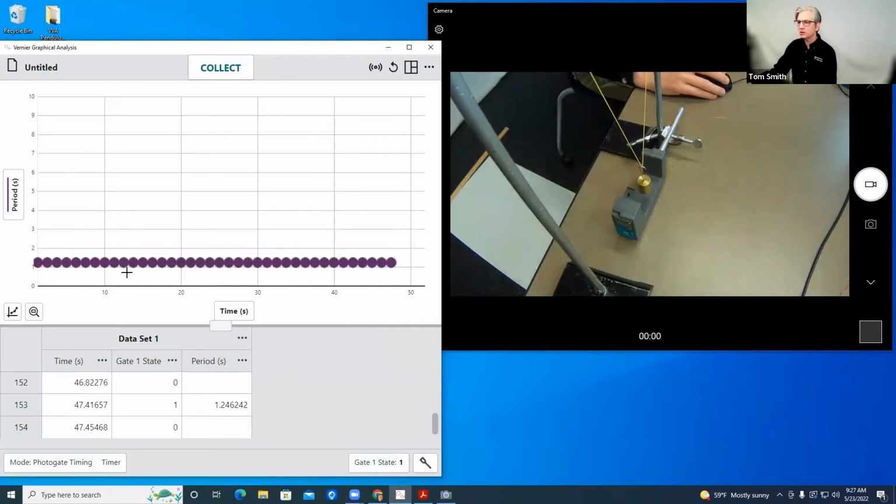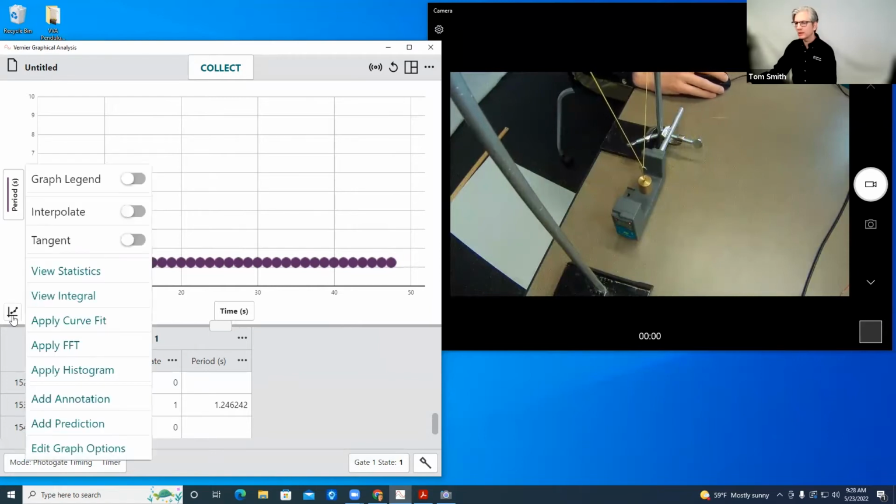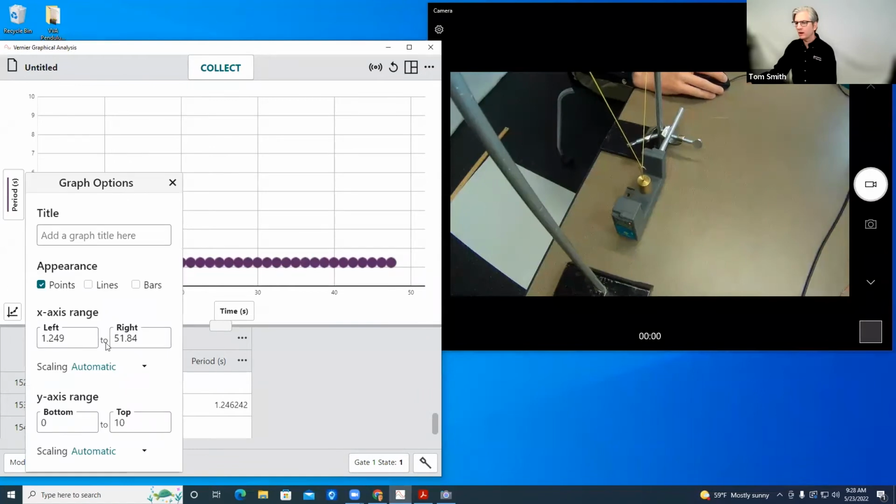I have these are all just single data points. I could leave them as data points, or I can come down here to graph options. It's always easier on my eyes for some reason to look at a line of data versus data points, but data points certainly are a valid option here.